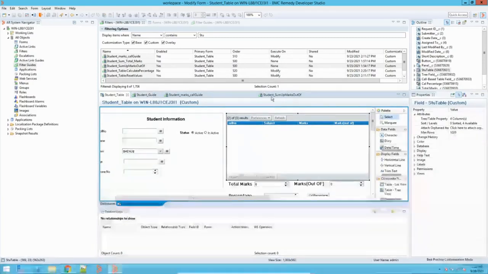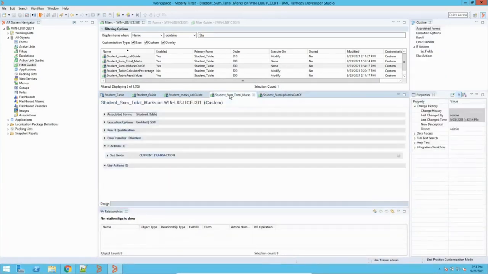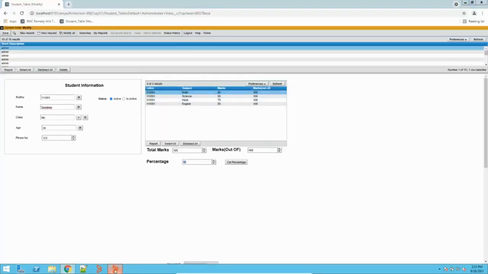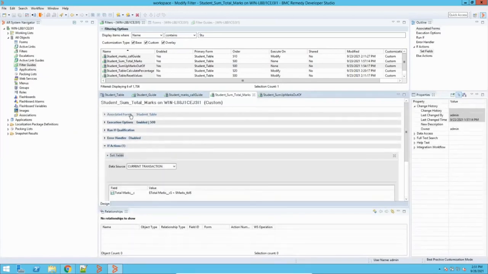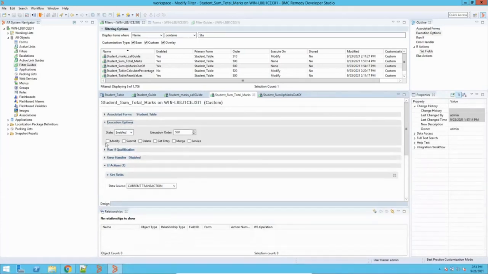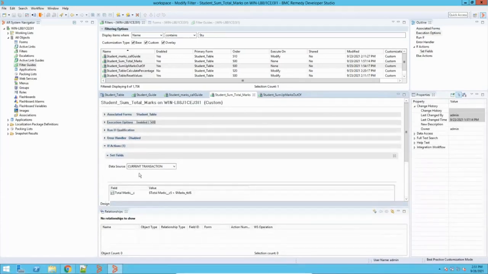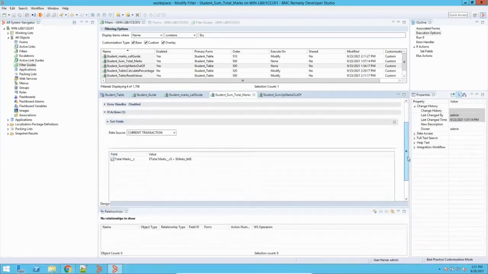Now let's go to the filters. To do the calculation, I have these two filters. First of all, the filter is this total calculation of total marks, which is this one. What I have done here is just written a set field action. It is associated with the student table. There is no run if or any execution option because we are executing it through a guide, so it does not have any execution option.